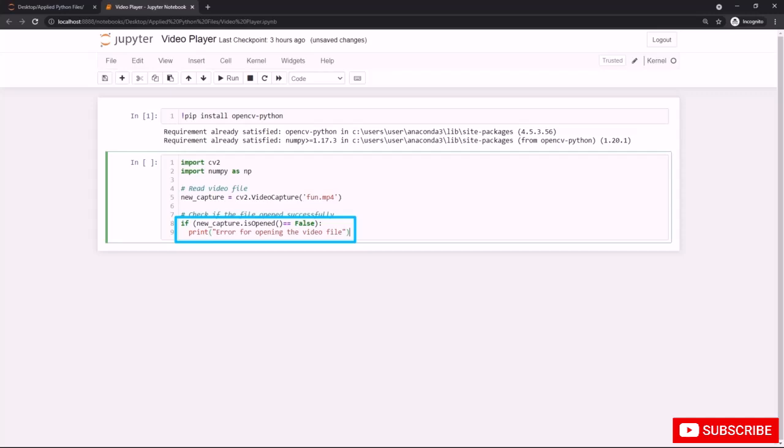And if this operation is equal to false, if the file is not opened, the program will print an error for opening the video file. We used the print function inside the conditional if statement here, inside the indented body for the conditional if statement, to print out this string data type. You will see this string data type if the file is not opened. You will see error for opening the video file.